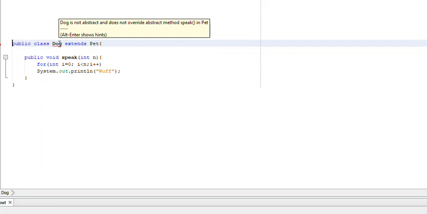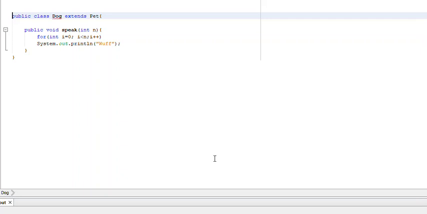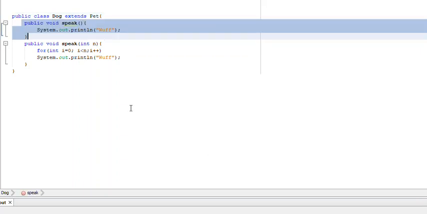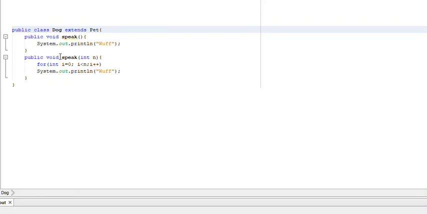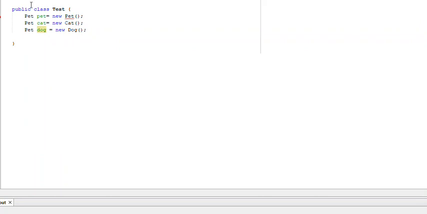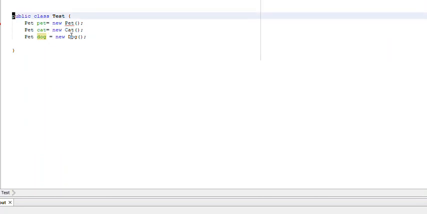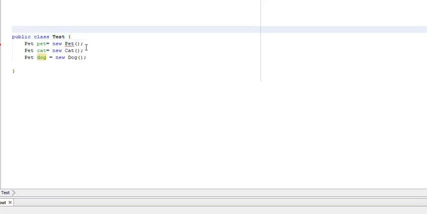So I should make sure that anybody who's trying to use dog understands that the dog is an abstract class. That means it doesn't have its full functionality defined. So let me bring back my method, and here we go, and now there is no problem in it. Now let me go back and show you how we can use these classes. So this is my class test that is going to make use of pet.